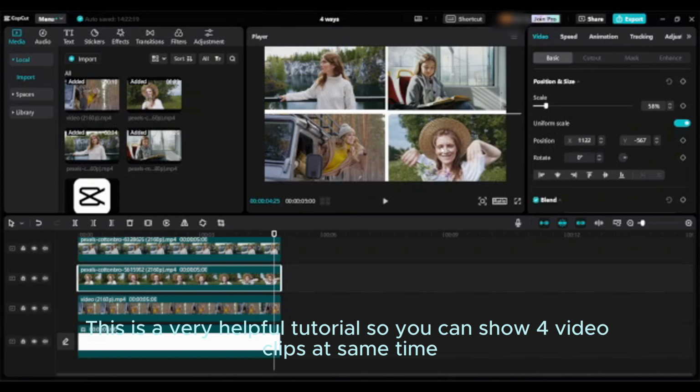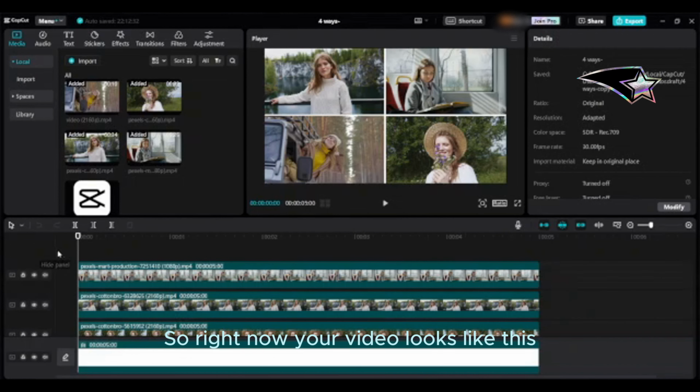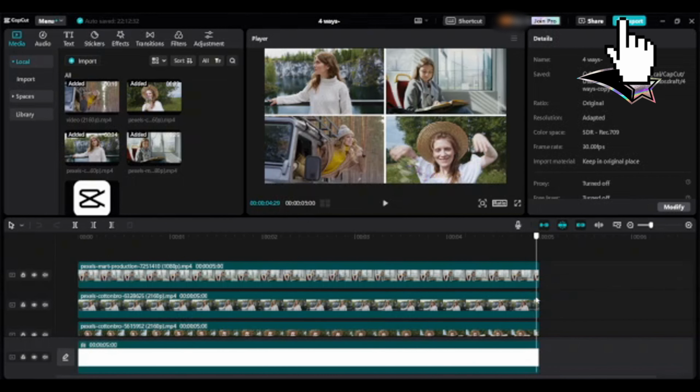This is a very helpful tutorial. So you can show four video clips at same time. So right now your video looks like this. Then go to top right corner and click on export.